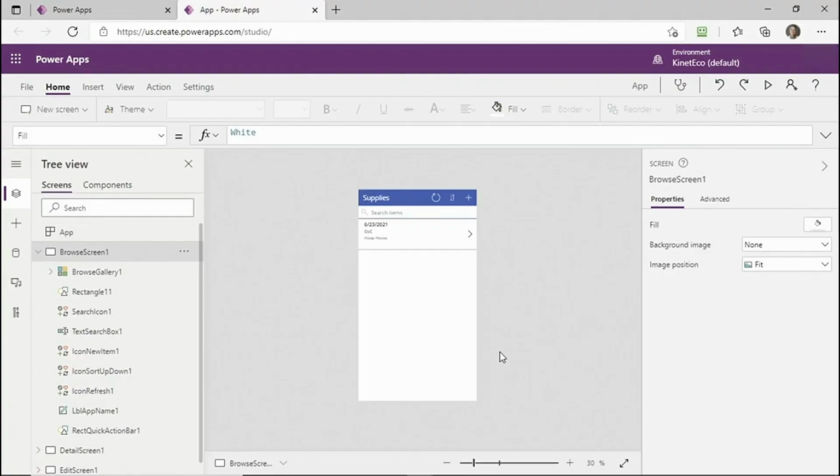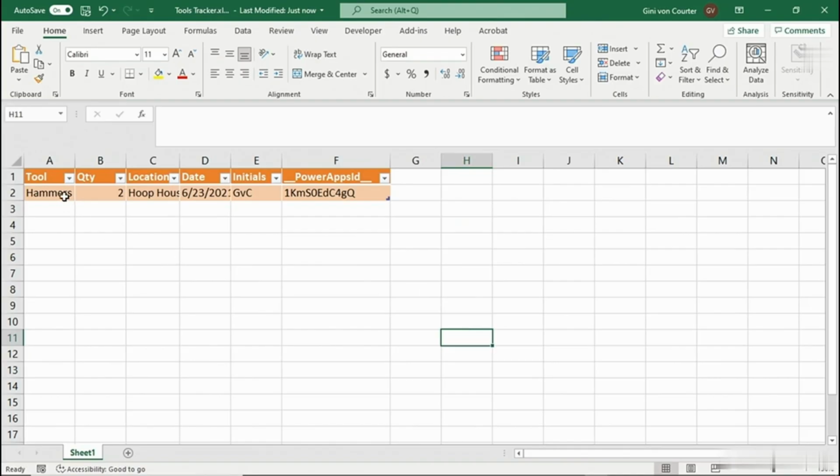There are a few other things that I would need to do to make this application available to other people, but Power Apps has been writing this item that I've entered back to my Excel workbook in OneDrive for Business. Here's my workbook: tool, quantity, location, date, and then a Power Apps ID, which is a unique ID that was added as a column to my table by Power Apps. So we have an app in 6 minutes or less for a custom business need. That's the power of Power Apps.